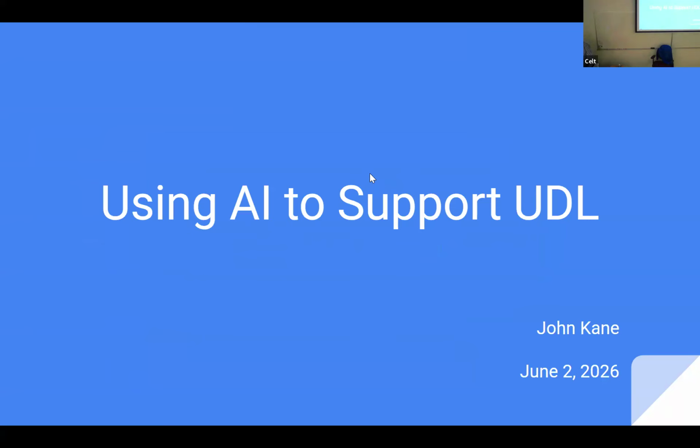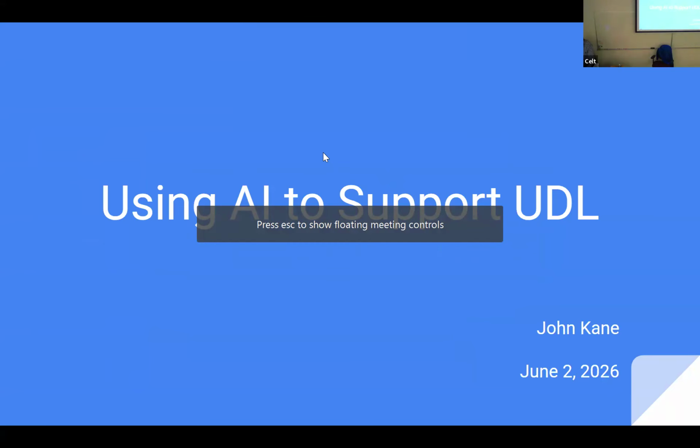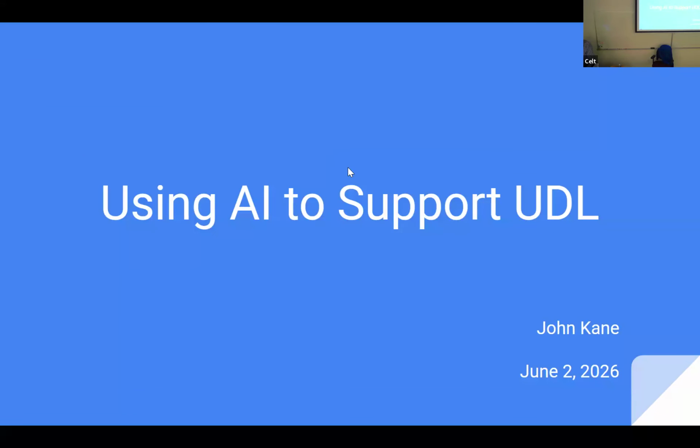Okay, let's get started. So we're going to talk a little bit today about how to use AI tools to support UDL. And this is going to be a hands-on workshop. So we're hoping that everyone will try this just a little bit at least as we walk through this.